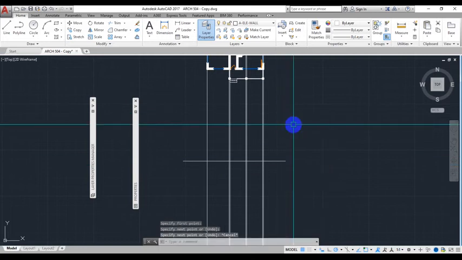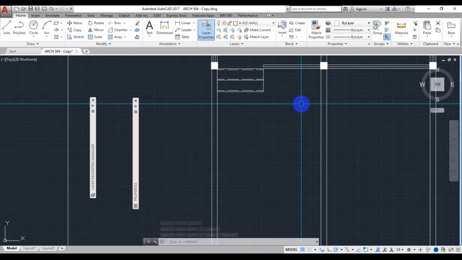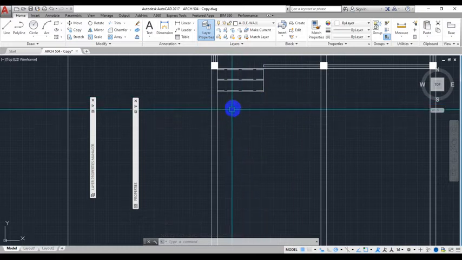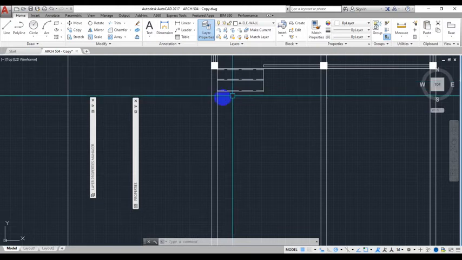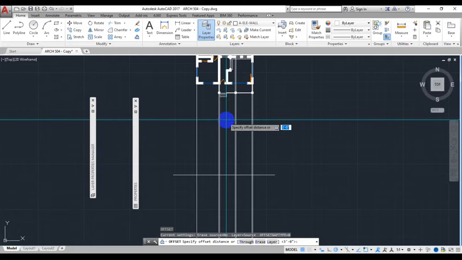So the first thing is that I get my height of my foundation. To determine the height of the foundation, you look at the amount of risers that you have. So I have 2 risers here, so 1, 2, and each of the risers are 6 inches. So the height of my foundation will be 1 foot. So I offset 1 foot.